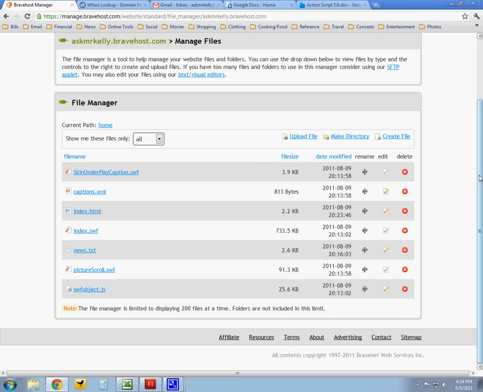Now, what I've done is I've got some external files that we've set up in previous movies, such as the news text here and the picture scroll .swf. So you want to make sure not only do you upload your index files, which we published out in an earlier movie, the .html and your .swf, but you also want to make sure that you upload any external content as well. I've got the skin for my FLV file, and I also have the caption for my XML file.